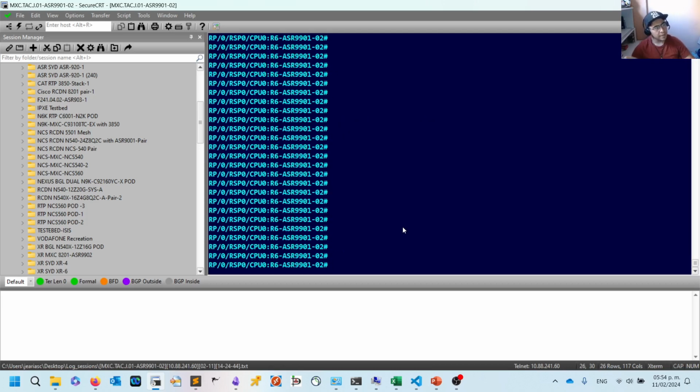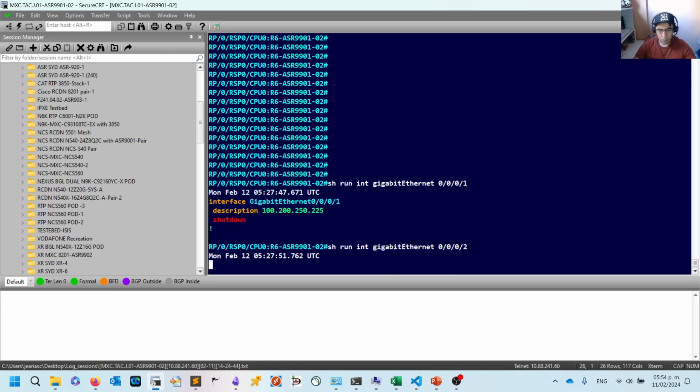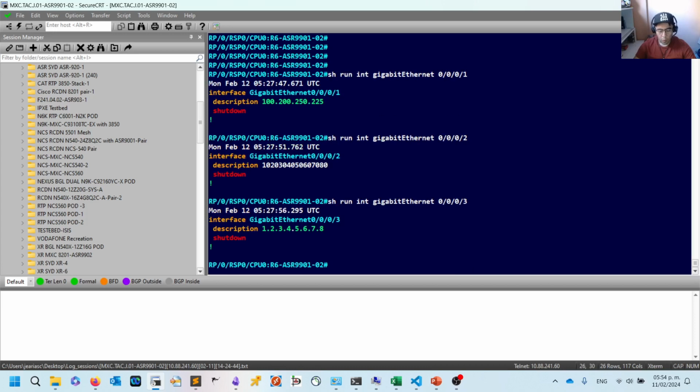All right, final example. In this case, we're going to replace a bunch of interfaces. We're going to replace gig 0001, which is here, show run interface gig 0001, 0002, and 0003 with interface 10 gig 00011, 10 gig 00012, and 10 gig 00013.